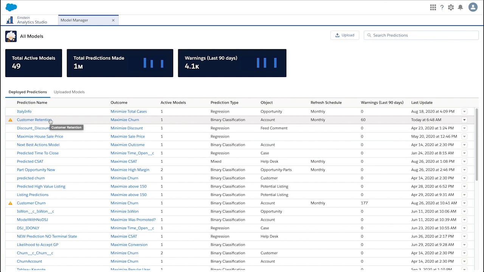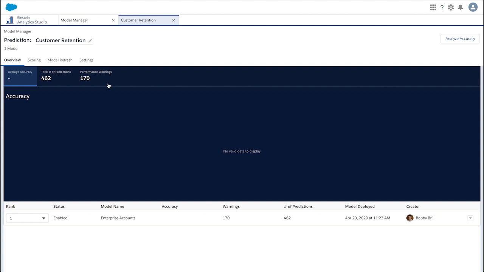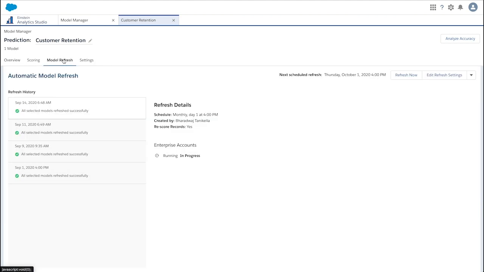I will go ahead and select the customer retention, and in the Winter 21 release, you should be able to see a new tab called Model Refresh. Click on that, and you should be able to see a screen which provides more context on the model refresh. In this case, we have already enabled the model for scheduled model refresh.